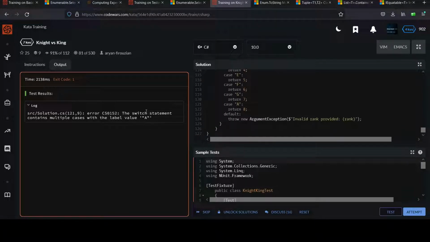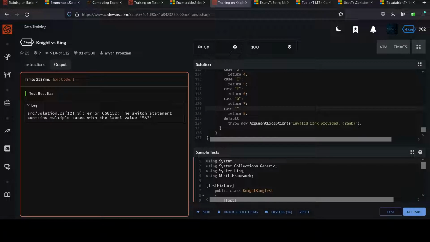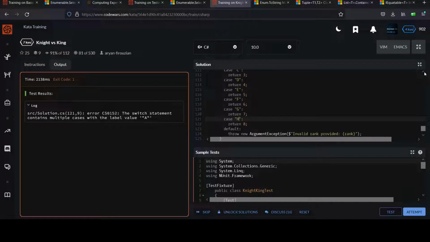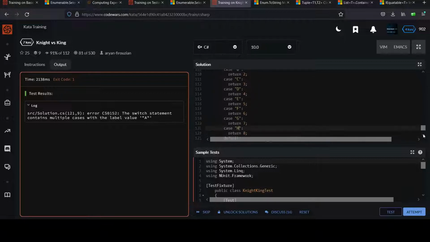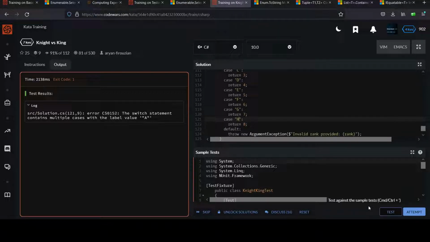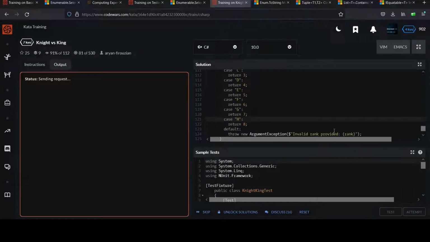And what did we do? Okay, ooh, yeah, that's not good. Another case A, I definitely didn't mean to do that. Totally missed one. So it said multiple cases with the label value A. That was nice of them. Because you can see A was up here. And I don't want A there. It should be A through H. Sorry again if you were yelling at me while I did that.